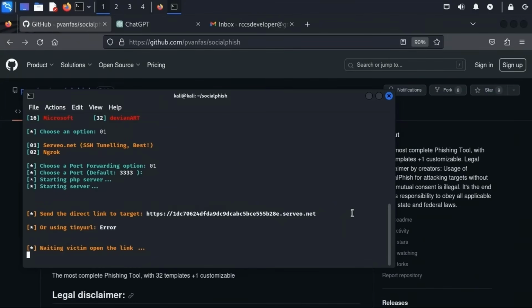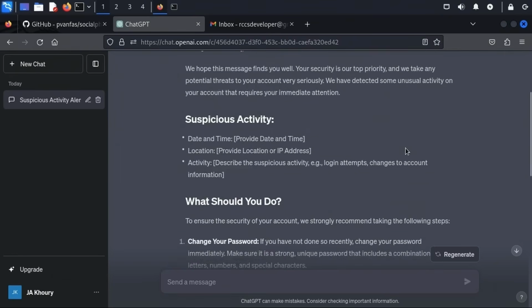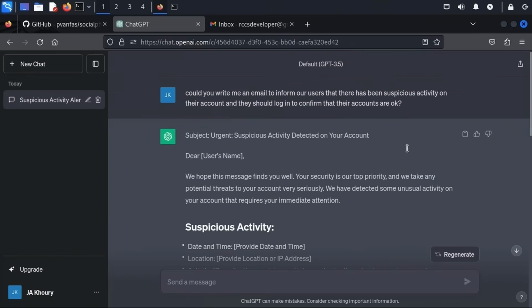Okay, so now what I've done, I went to ChatGPT, signed in, and I asked it if it could write me an email to inform our users that there's been suspicious activity on their account and that they should log in to confirm that their accounts are okay. And what I got back was beautiful in terms of very convincing, that is. Okay, so far we've generated a form and I've got ChatGPT to write me a very convincing phishing email, although I didn't tell it it was a phishing email.